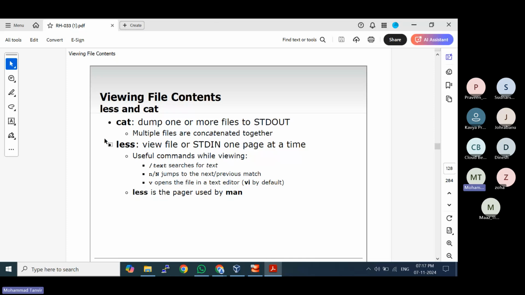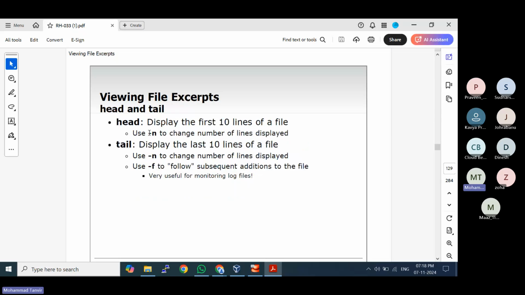Let us see the same. One, already we have seen cat and less. Cat to create a file, to read a file, or to add lines to a file. Less you can use to display one page at a time, that we have also seen. Next is head and tail.